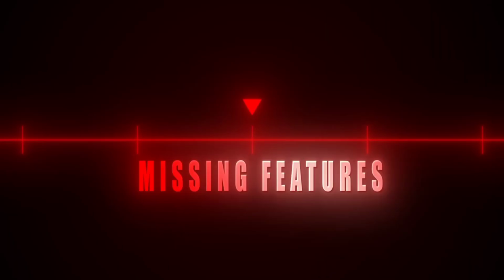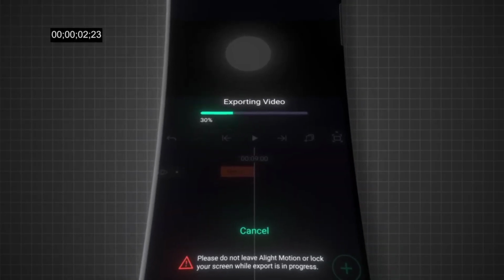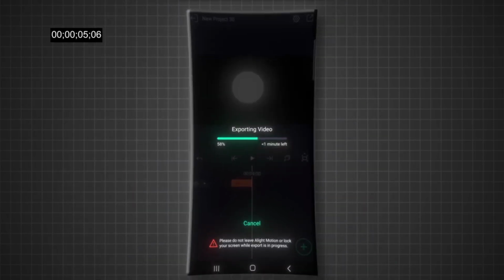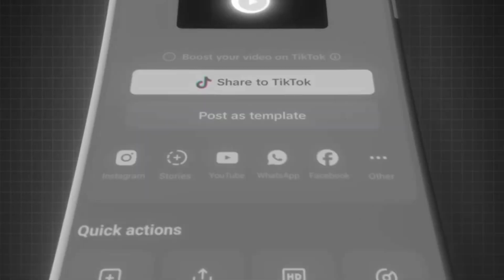Now, let's talk about the final stage of editing. After this, our video will be ready to go. In video exporting, obviously, Alight Motion takes more time because its effects are very heavy. But CapCut wins here because its files are almost pre-made. They're not as heavy, so the export is faster.